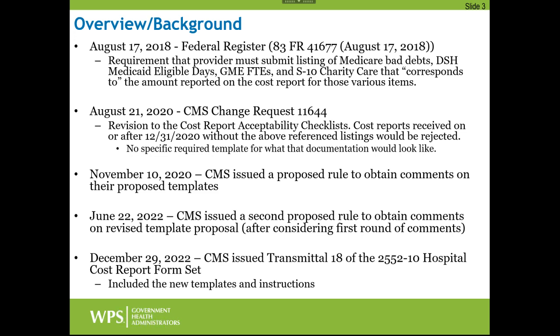We have built a version of those templates with some instructions with a little bit of automation, and we've posted them to our website. We strongly recommend you use those, but you're not required to. If you submit your own version of the template and if it has all the proper fields, that is enough to get it accepted.